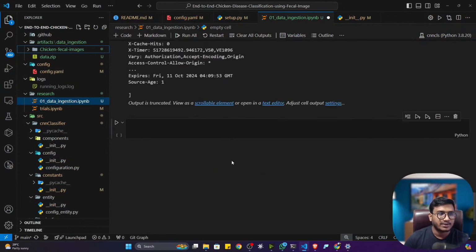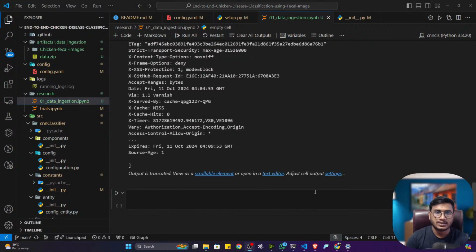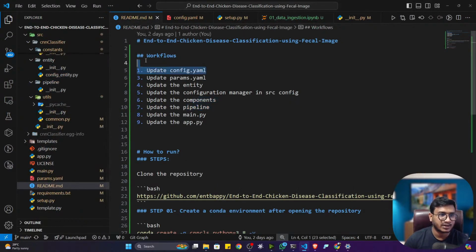Now what we'll be doing, guys, this notebook is working fine. Now let's try to convert this notebook into a modular coding implementation. So guys, now we'll be writing the modular code, and trust me guys, if you have completed the notebook, writing modular code is very easy. You just need to copy paste the code from your notebook itself. So let's do it. First of all, I think remember to update the config and params.